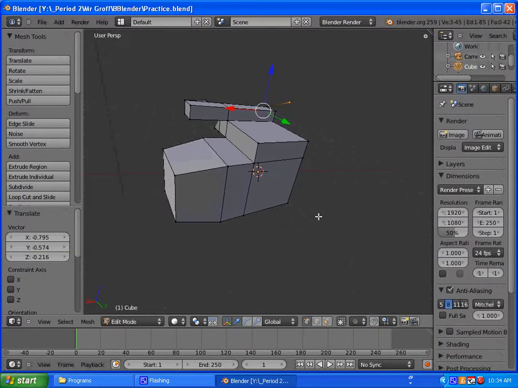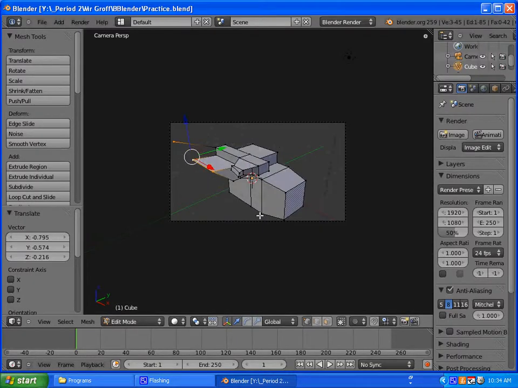And just go ahead and practice the keys that we've learned, S, R, G, and E. Practice using the different camera modes, and that'll be it for this video.